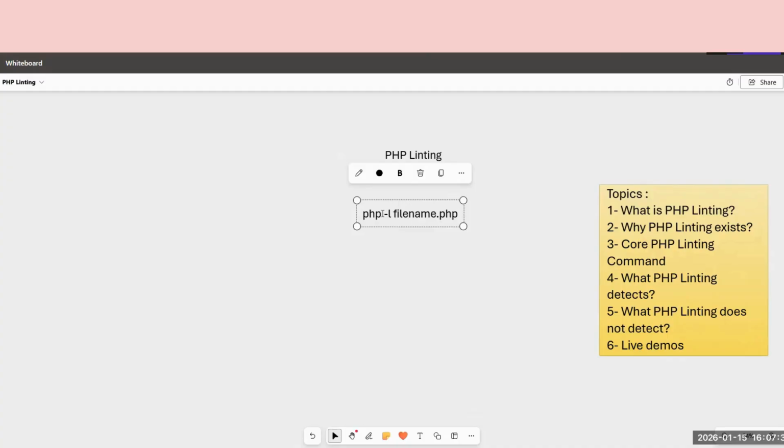Okay. So when you write php, it invokes your default PHP interpreter. The second part of this command is -l. So -l enables the linting mode of your interpreter. Okay, then this is your file path. So suppose your file is in any folder, then you write the folder name and then your file name. It will be like this only.